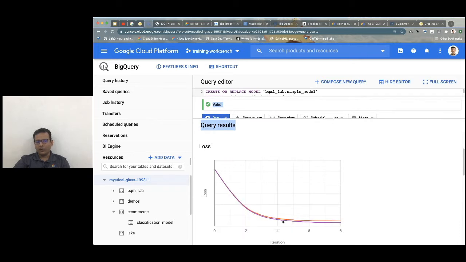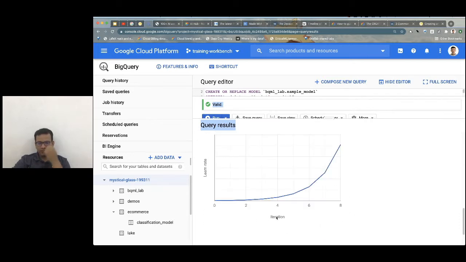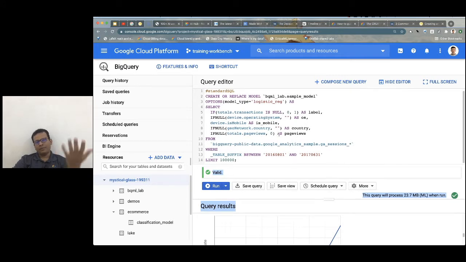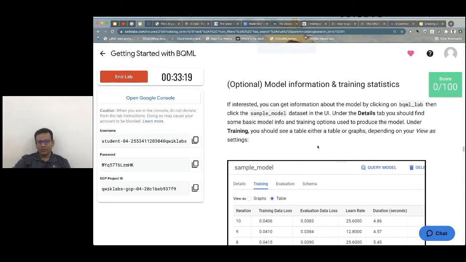Oh, what was my error? Oh, the error is like this. If I scroll down, what's the duration? What happened in the iterations? Can I go through this model multiple times? Stuff like this. So that is the quick overview of doing machine learning.